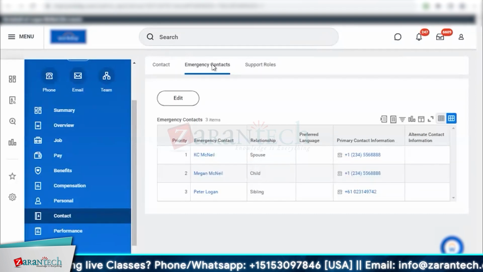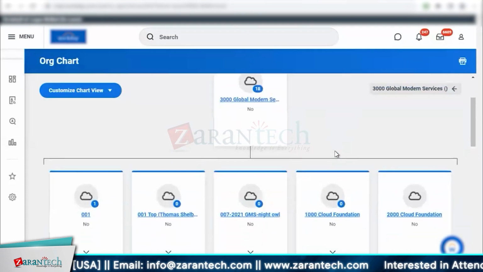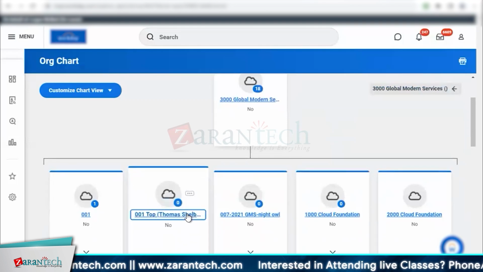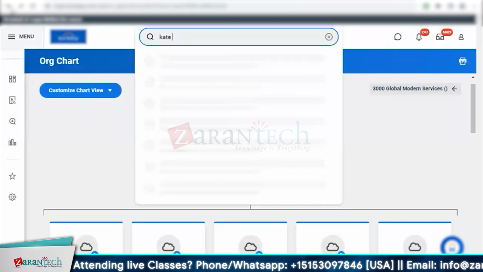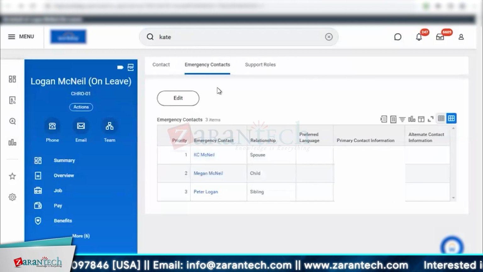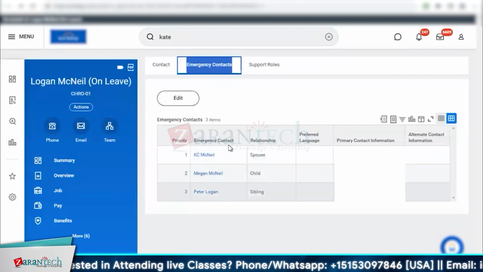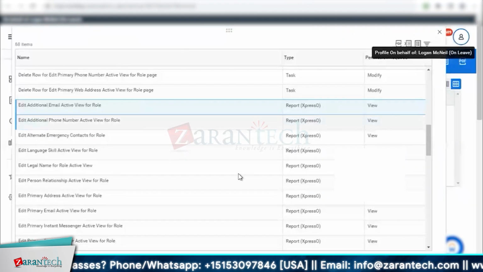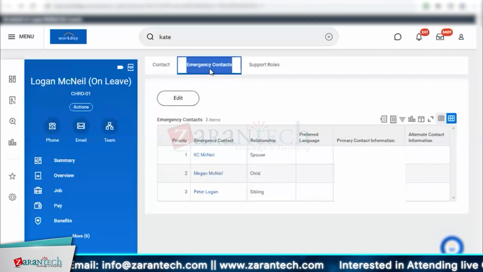But if I want to see for someone else, let's say Thomas Shelby, for example, there are no members here. Let's just go back to Logan McNeil. So if you are an HR operation analyst and you can see someone's emergency contact, that is the reason, because you are having access to this domain. If you don't even see this tab here, that means your security access needs to be updated.